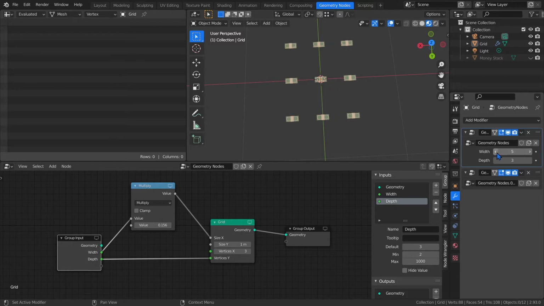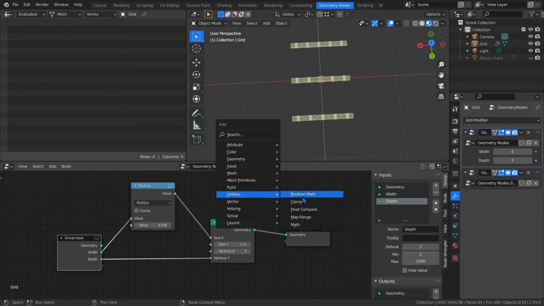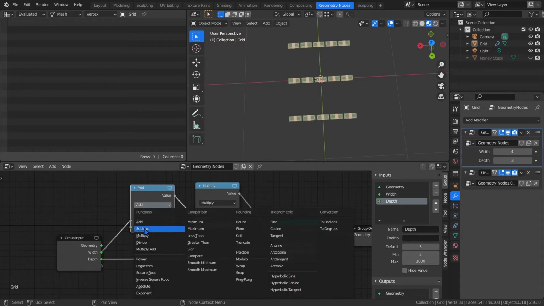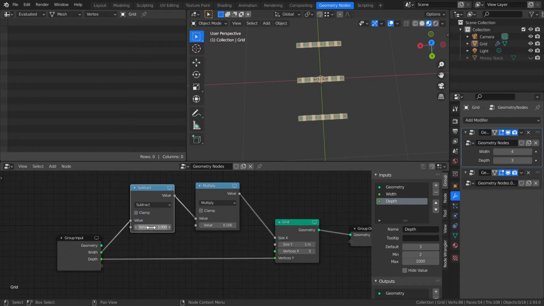If we set it to 4 and play with the number of vertices, you'll notice to make it right, it needs to be off by 1. So if the vertices are n, then the width needs to be n minus 1 for everything to work smoothly. So to get them to always match, we have to add another math node before the multiply node and set it to subtract 1 and reconnect the width to vertices X.